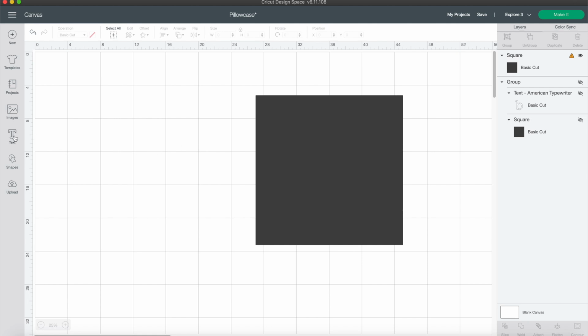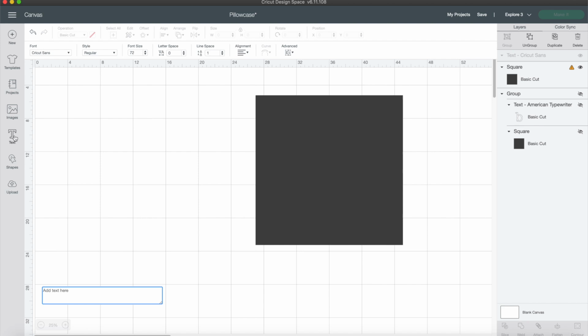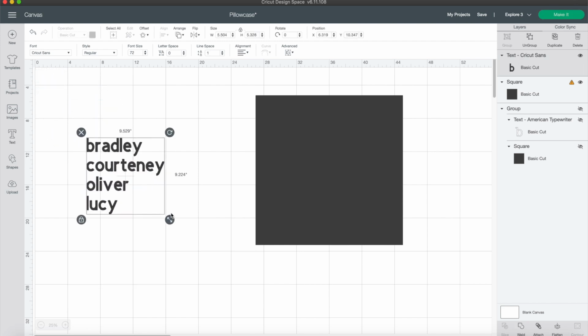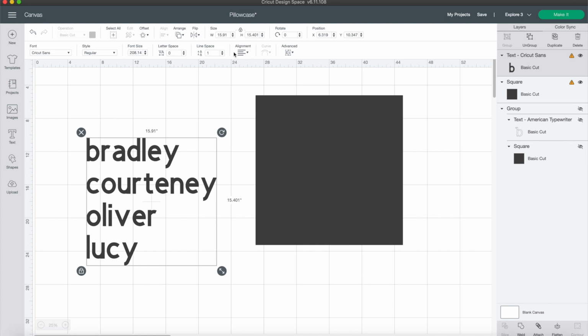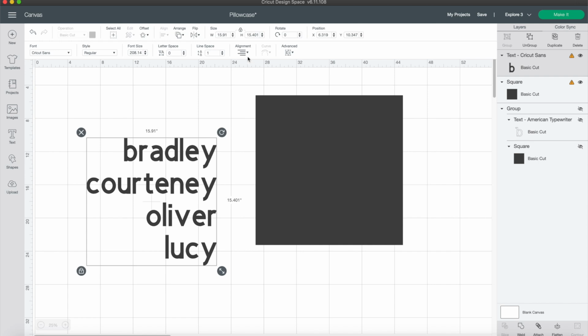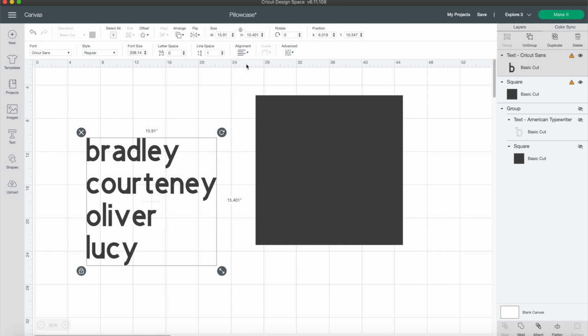This is really simple. Just click on text and then type in your names. It's automatically going to be aligned to the left for you. As you can see from alignment, it says to the left. If you want yours to be in the center, you can do that, or if you want it on the right side of the pillow, but I'm going to leave mine at the left.